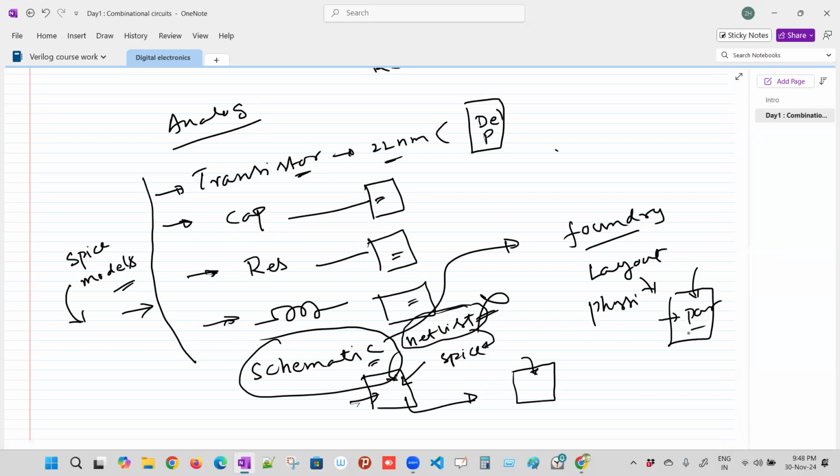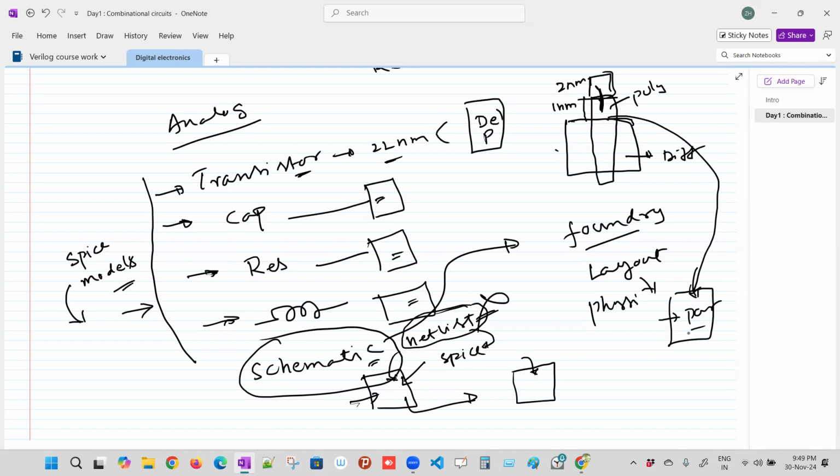Let's say you are designing like this. You have kept the poly like this; this is your poly, and this is your diffusion. Let us say the foundry-acceptable extension is 1 nanometer, but for some reason you have kept it 2 nanometer. Now it evaluates the parasitic capacitance produced because of this extension, since in your design you extended this poly here. That information it fetches from the parasitic information at the foundry level.